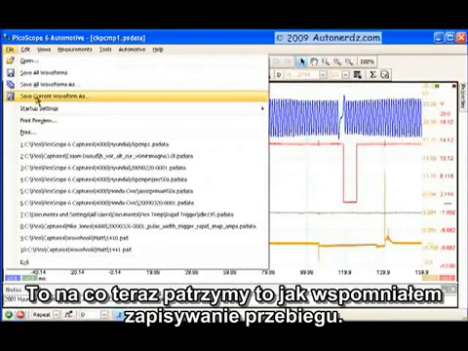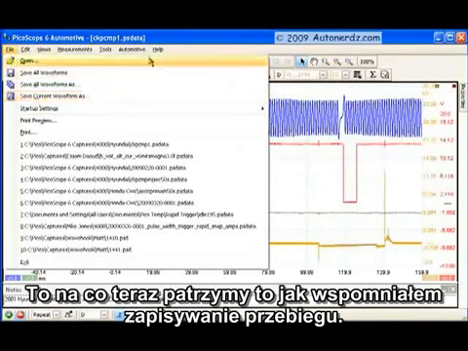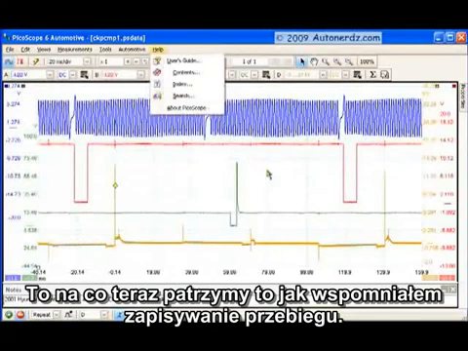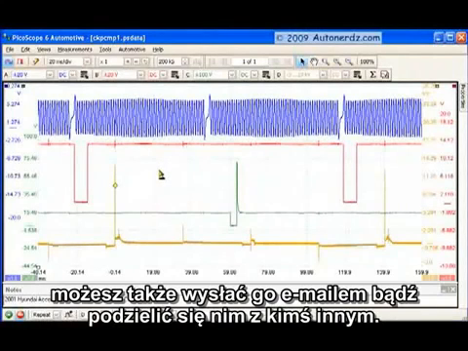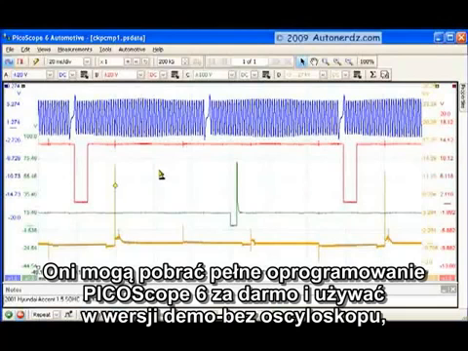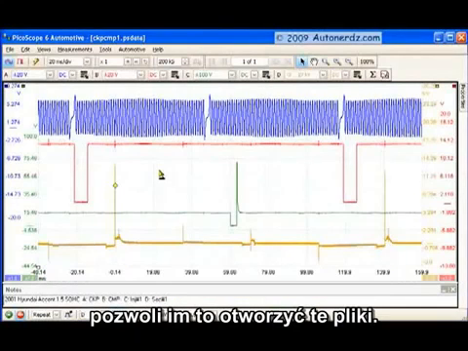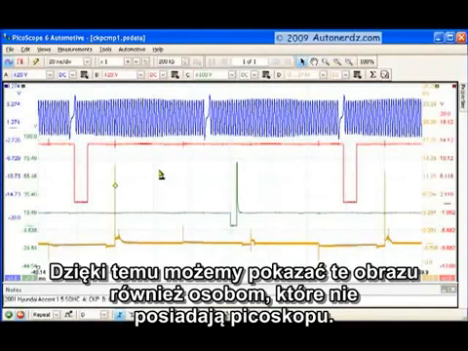So this, what we've been looking at here, is a saved waveform, and so you can do anything with a saved waveform that you can with anything else. And you can also email these or share these with anyone else as well. And they can download the full PicoScope 6 program for free, which allows them also to be able to open these files. And so we can share files with people that don't have PicoScopes as well as those that do.